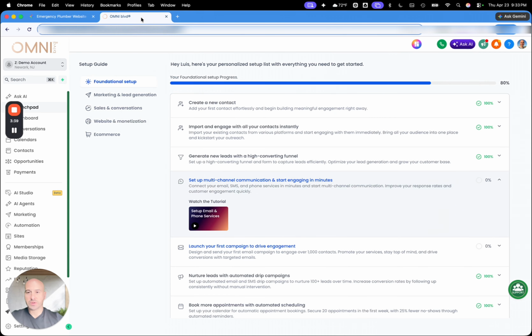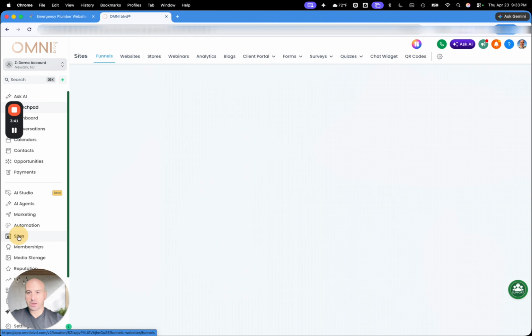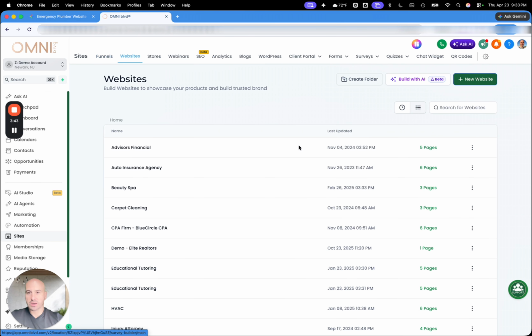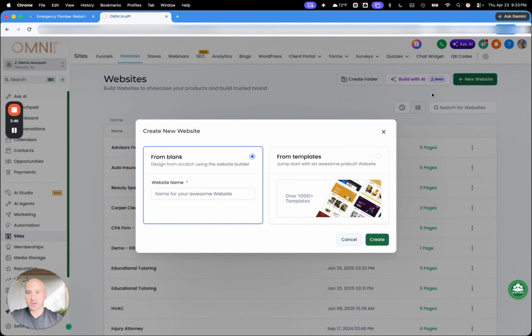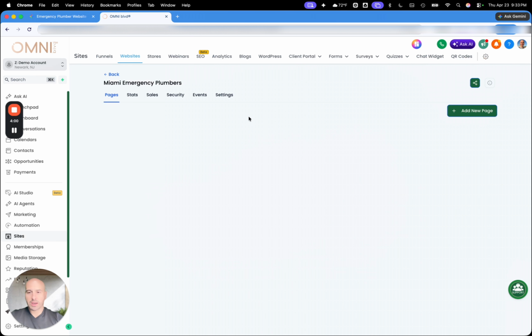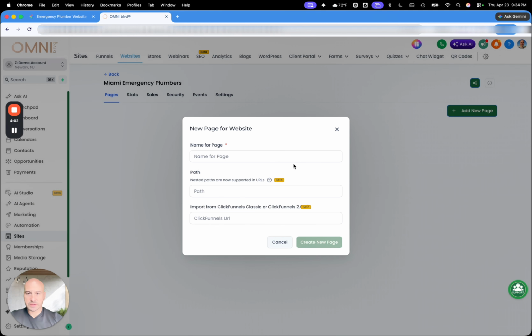So before we even go and do the custom values, let's jump into the system and prepare our page. So we're going to go down to Sites, Websites. You could do it in Funnels as well, but we're just going to go directly here. We're going to do Miami emergency plumbers. And we're going to create a brand new site.